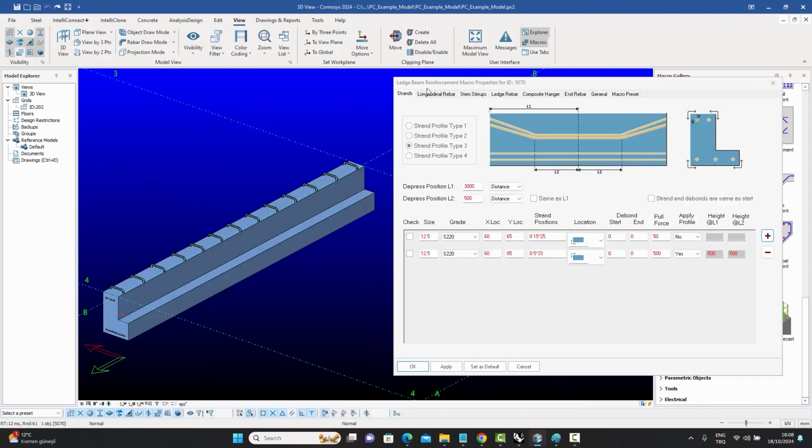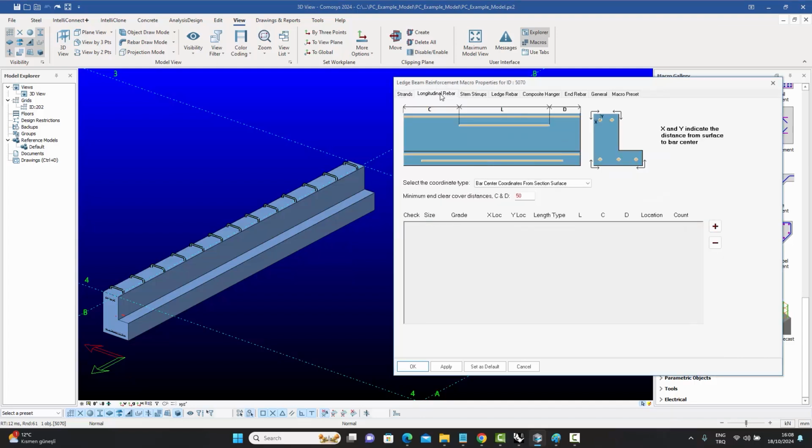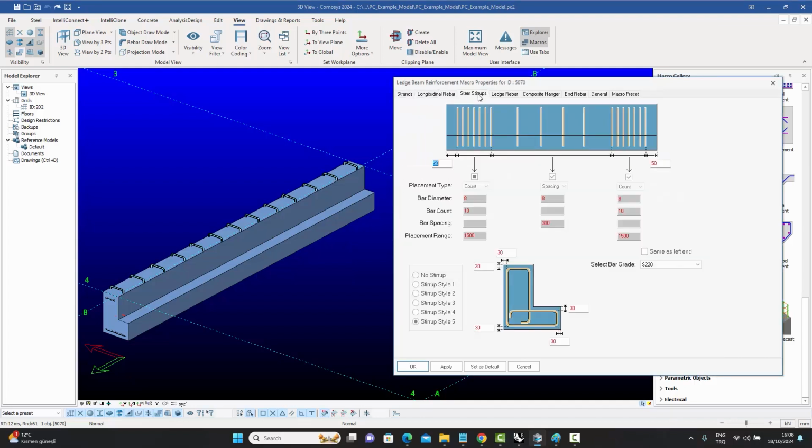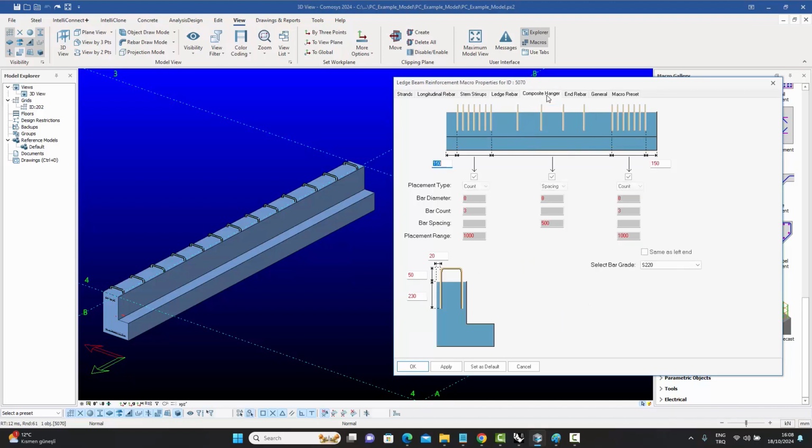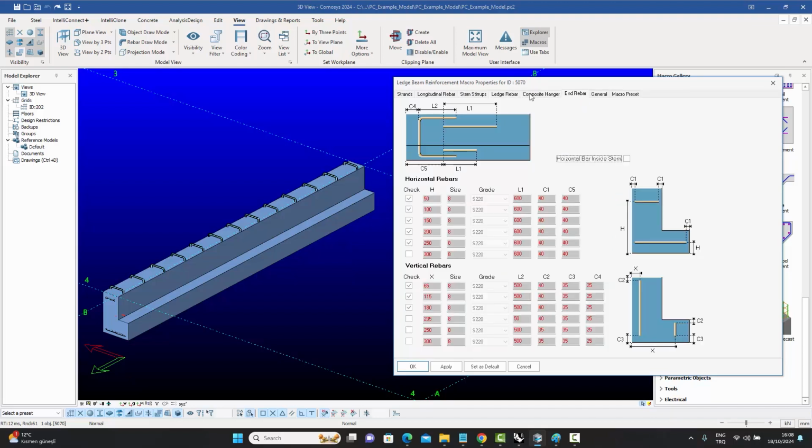The next macro is the ledge beam reinforcement macro, which you see on the screen. You have complete control over the strands. You can create multiple number of strands. You can give them exact XY coordinates, their count, etc. The longitudinal rebars, the stem stirrups, the ledge rebars, composite hangers, the end rebars, details, etc.